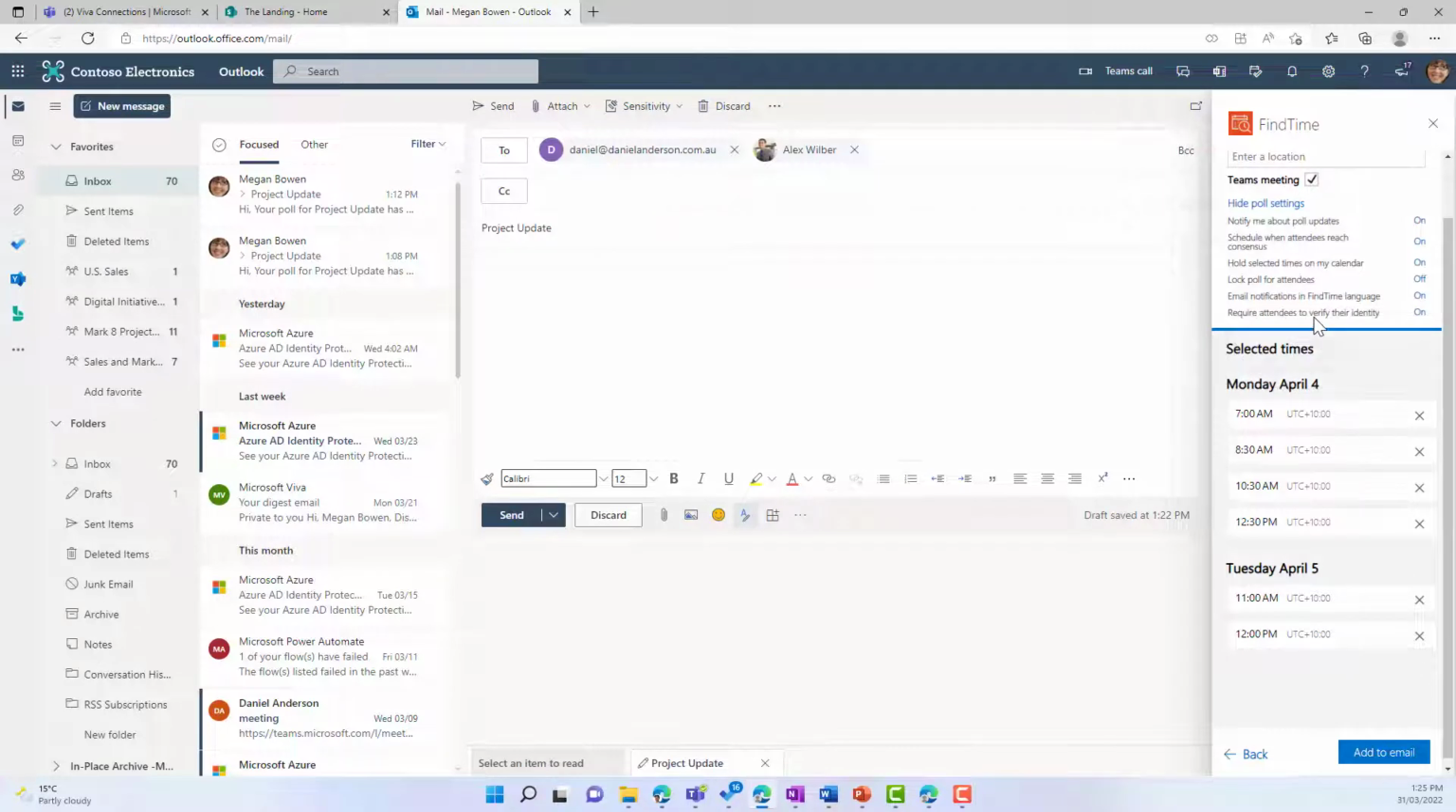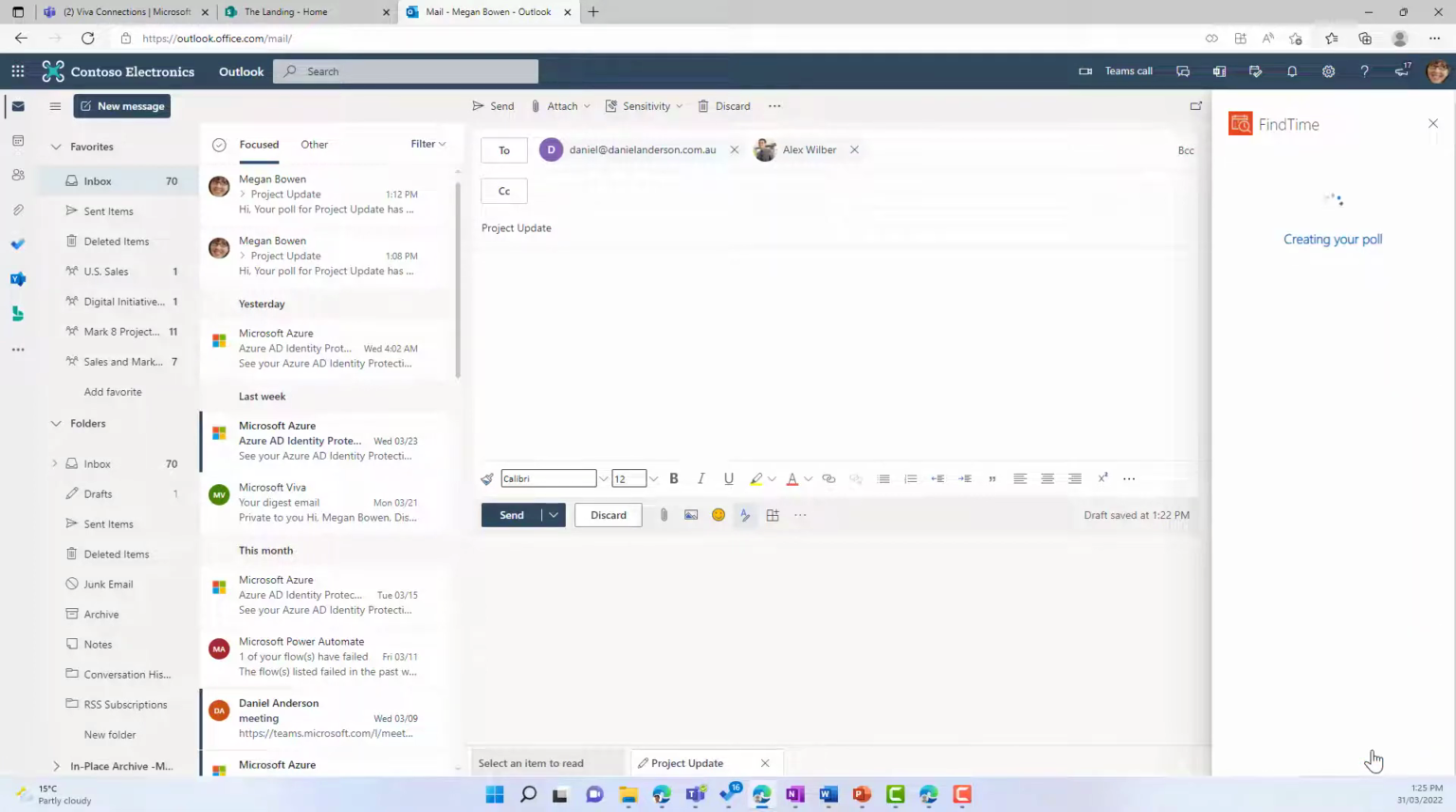Now, require attendees to verify their identity. Now, what this means is that when I send it to the external people, it's going to make them enter a code. So they'll select their name and they'll need to verify their identity by entering a code that gets sent to them. So just a little bit of a validation of the identity there. Now for this example, I'm just going to turn that off and we're going to add this to the email.